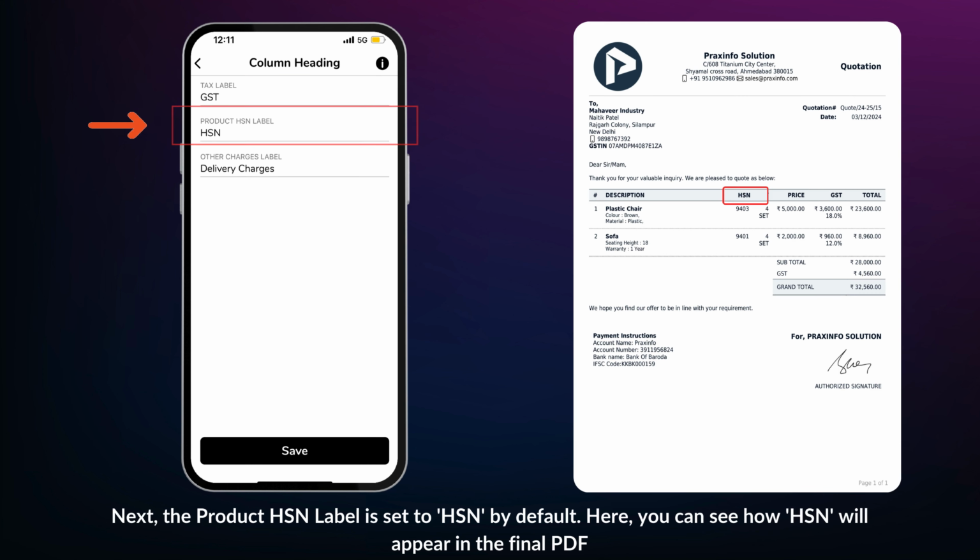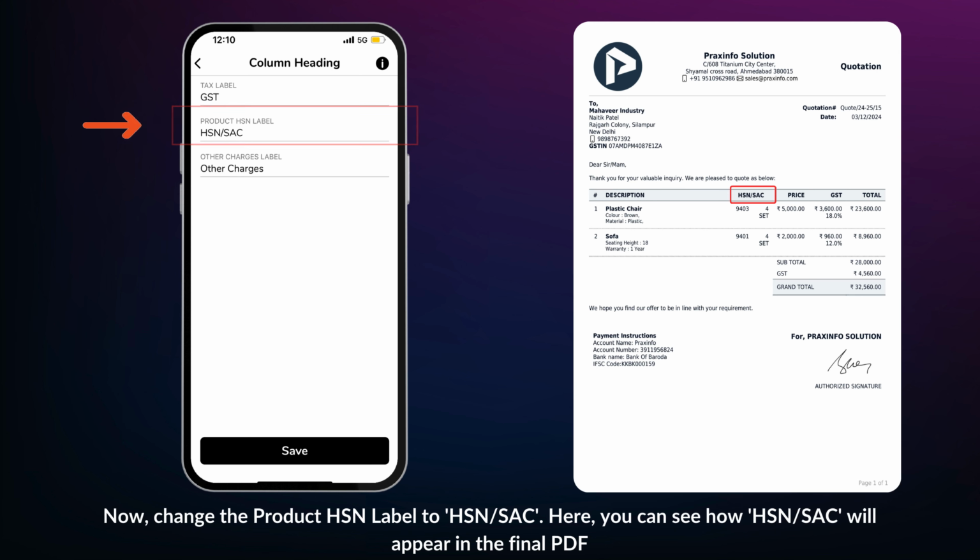Next, the product HSN label is set to HSN by default. Here, you can see how HSN will appear in the final PDF. Now, change the product HSN label to HSN/SAC. Here, you can see how HSN/SAC will appear in the final PDF.